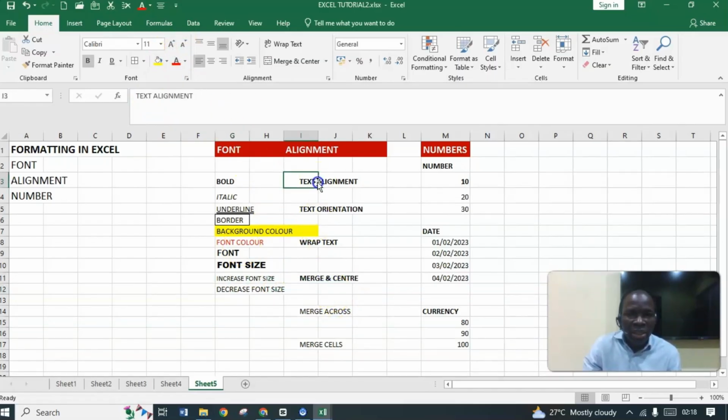So now the text alignment. You can decide to add text alignments to the content of your cell. So now this is text alignment. Let's see how it works.